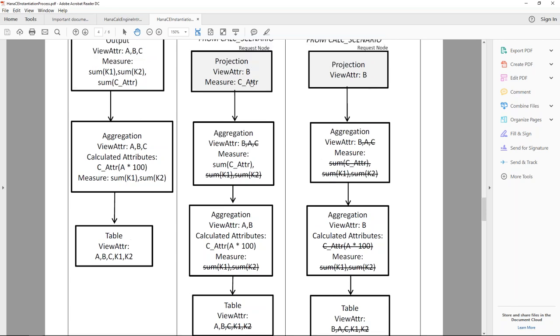So based on the requirement, based on the query, it starts, we cannot control that. So based on the requirement of the query, it starts reading only certain columns and then starts formulating the logic and gives you the result. That is called the instantiation process.